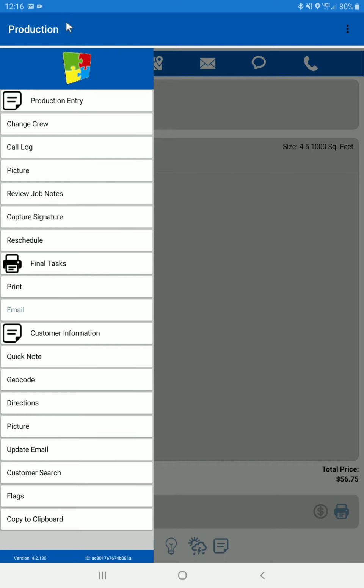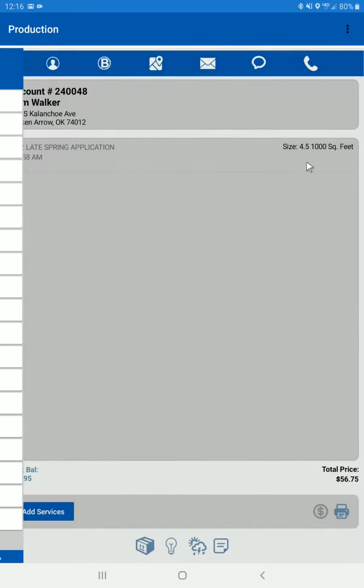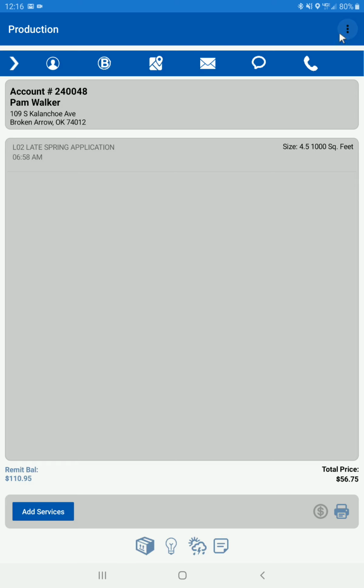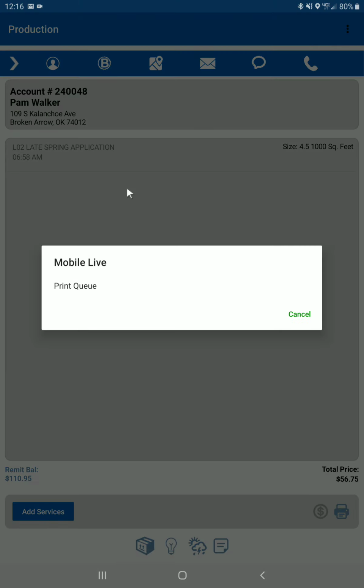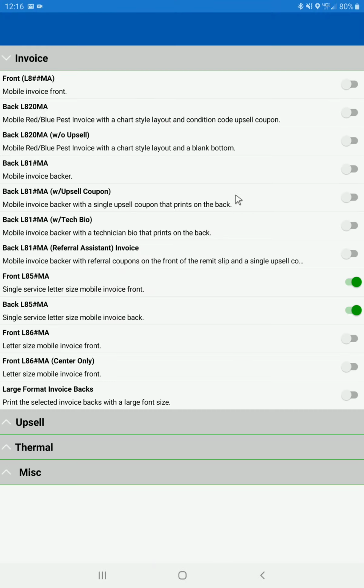And then one other thing I will mention real quick while we're in this area: if you download the update and you notice that your invoice doesn't look correct, go to the print queue, which is right up here. Open the print queue. You can change it from whatever it is. If it's not correct, we want to make sure we're on L85 front and back. So make sure those two are correct.